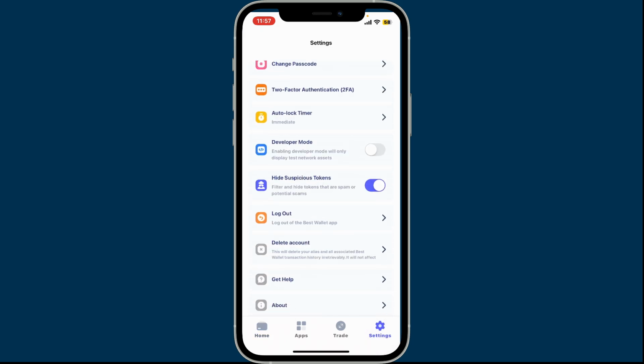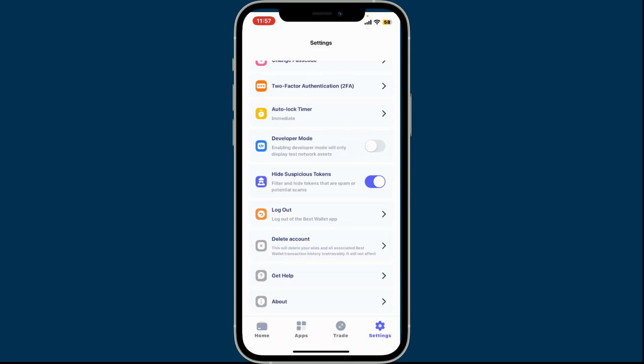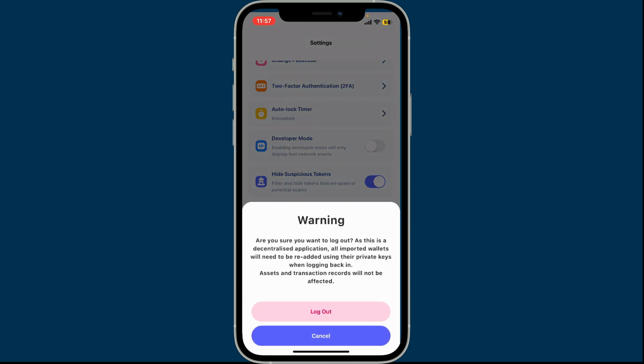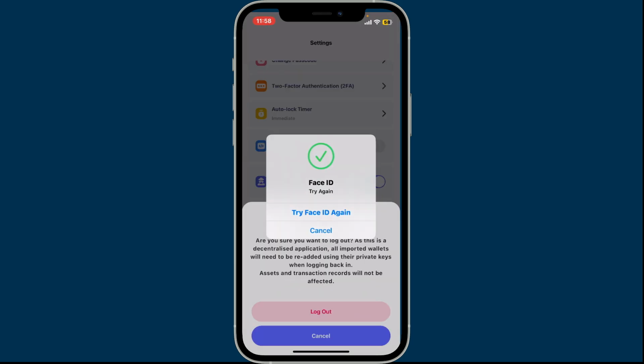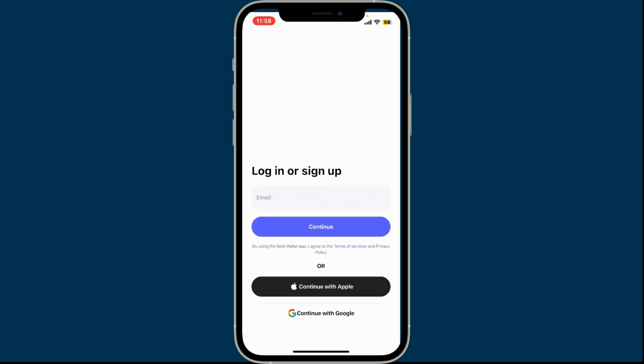Within the settings menu, scroll down and look for the log out option. Tap on log out. Now once you see this pop up, go ahead and tap on the log out button in order to sign out of your wallet. This will then ask you to enter your passcode or scan your Face ID or biometrics, and you will then be able to sign out of your BestWallet account.